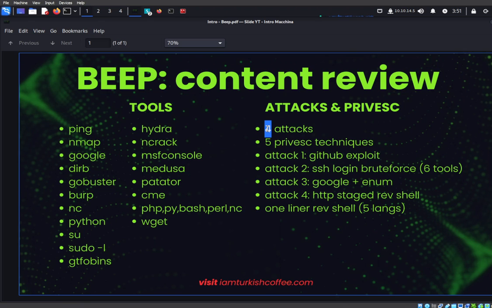So in total we have 4 attacks and 5 privilege escalation techniques. The first attack is just searching for a GitHub exploit. We find it and we just fire it. Easy peasy. The second attack is SSH login brute force, done with 6 different tools. The third attack is just googling and enumeration.